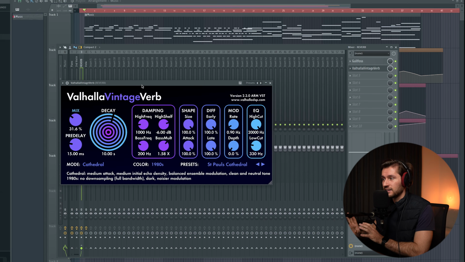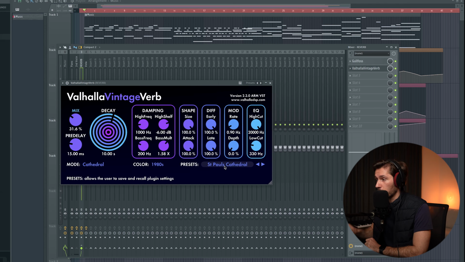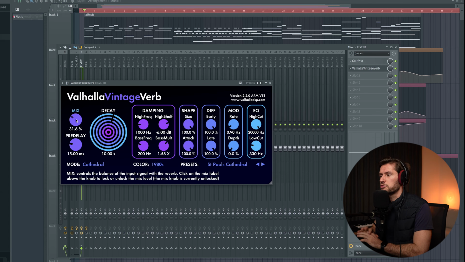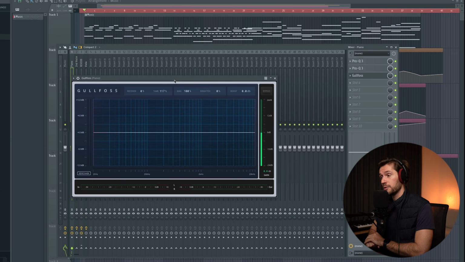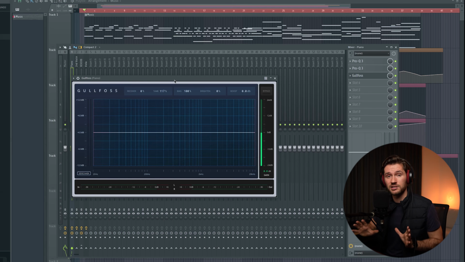And then I'm adding again some more reverb. So I'm using the Pulse Cathedral preset. And then I'm just adjusting the mix. So it sounds very wide and it sounds very, very good. So on the piano, I'm manually creating an EQ by using dynamic EQs, just removing some annoying frequencies. And then I'm using Gullfoss again to make sure it sounds amazing.